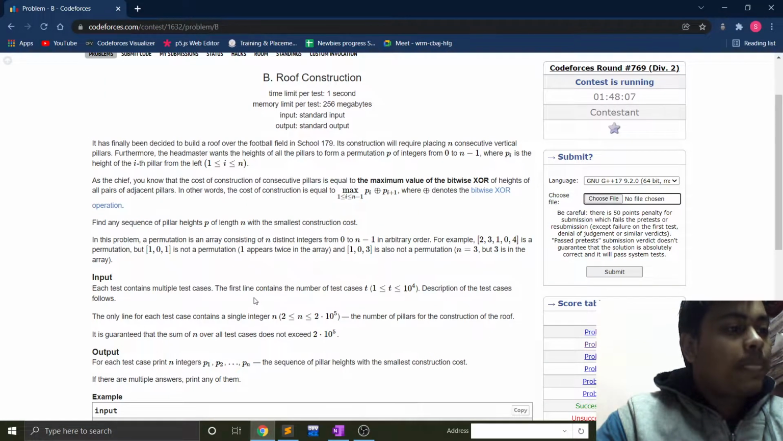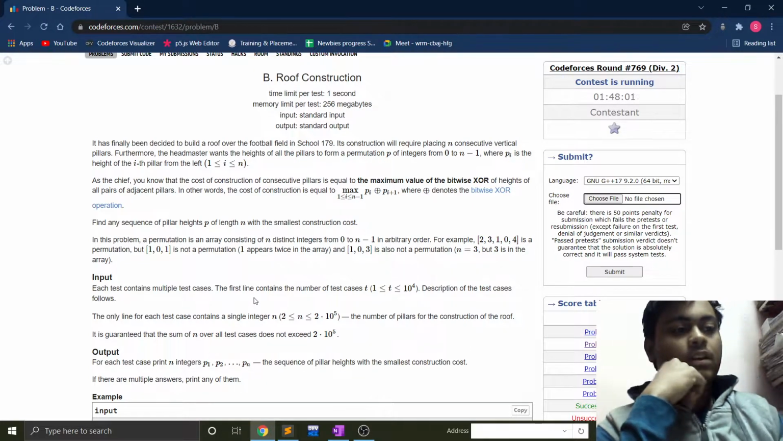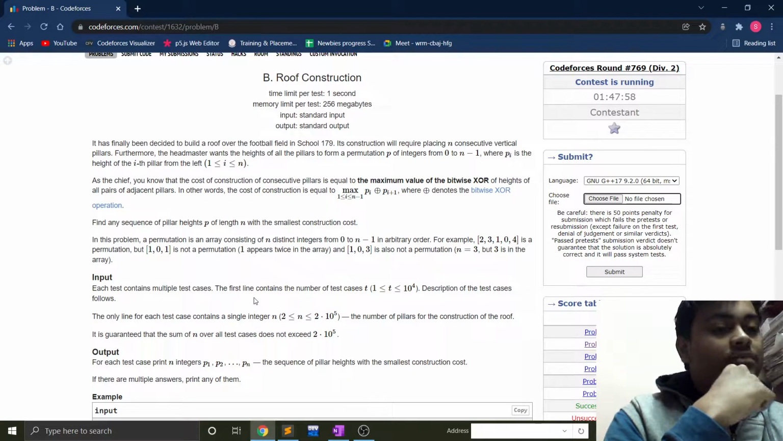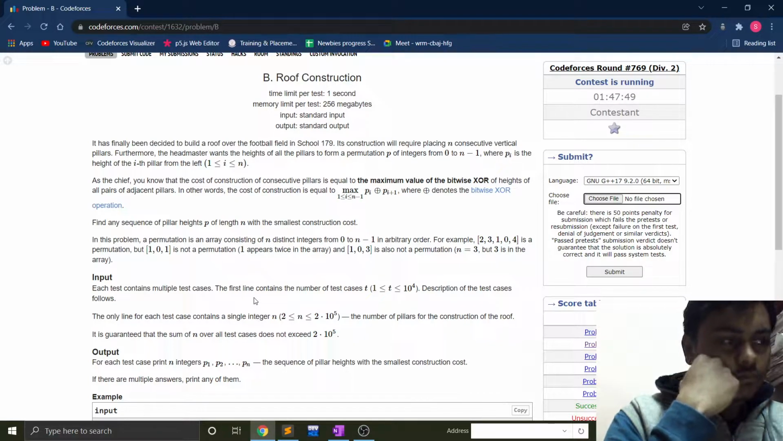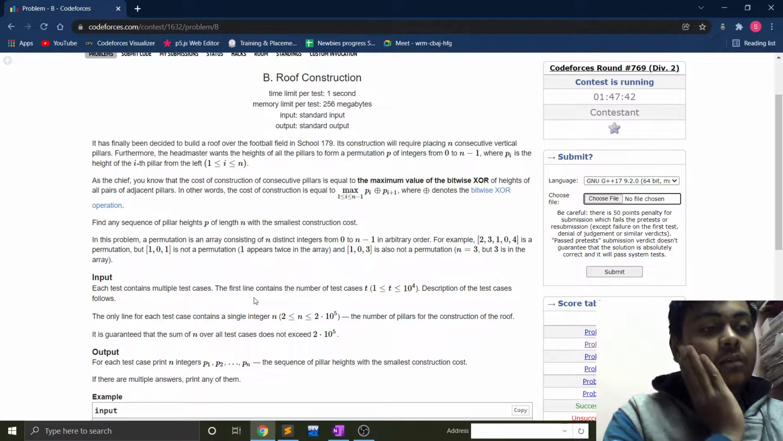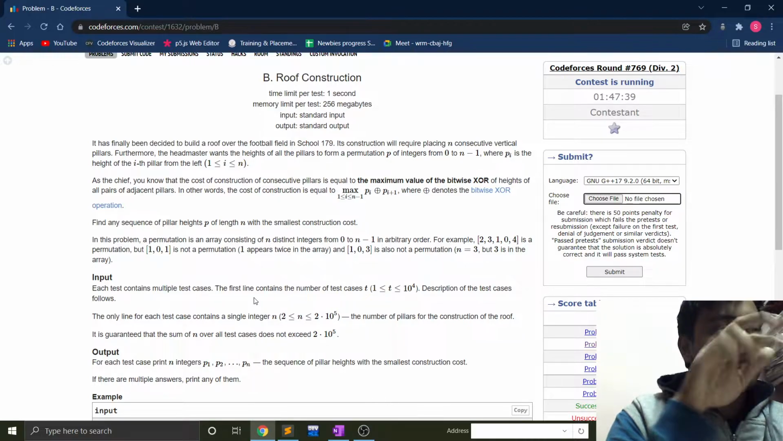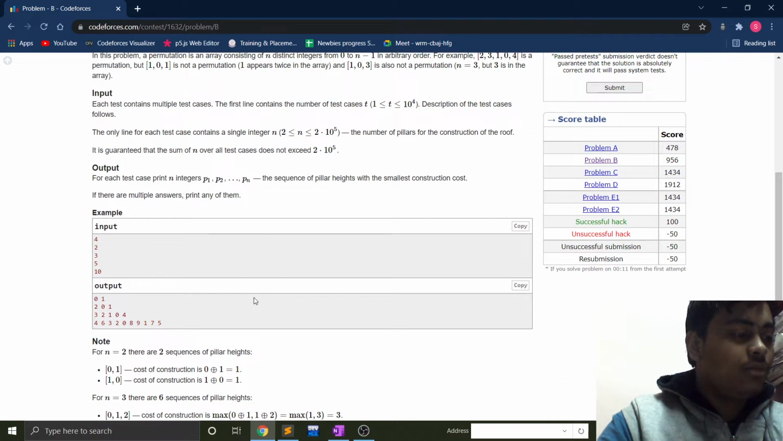Problem B. It has been decided to build a roof over the football field. Its construction will require placing n consecutive vertical pillars. The cost is equal to the maximum value of the bitwise XOR of the heights of all pairs of adjacent pillars. Okay, fine. Find a sequence with the smallest construction cost. That means I need to reorder all the values from 0 to n minus 1 in such a way that the XOR of any two adjacents is minimum. The maximum XOR is minimum.